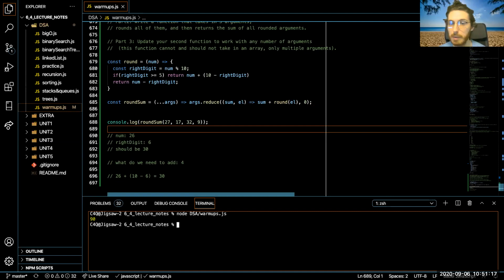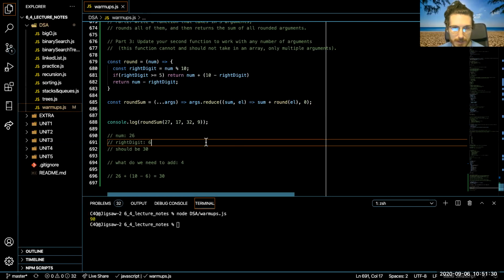Remember, if we take away the curly braces, we just automatically return what's inside. Since we're not doing any kind of logic, and we're just returning straight up what we get, it's a good opportunity to do that.